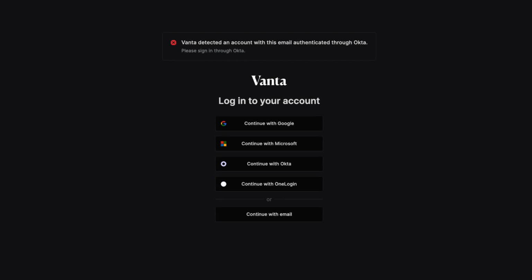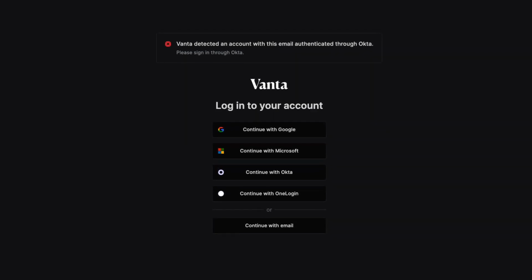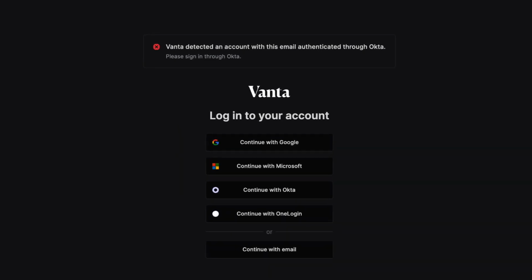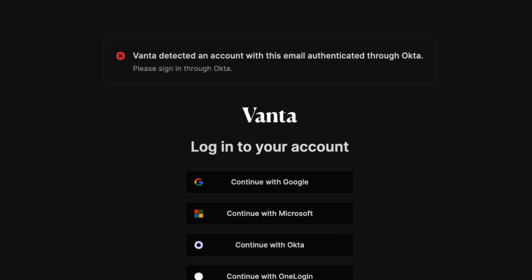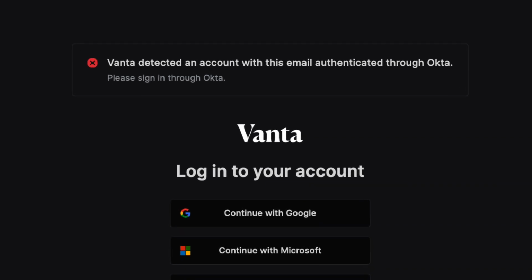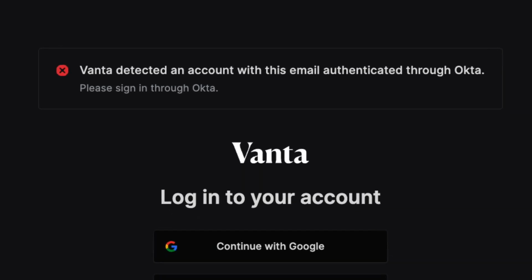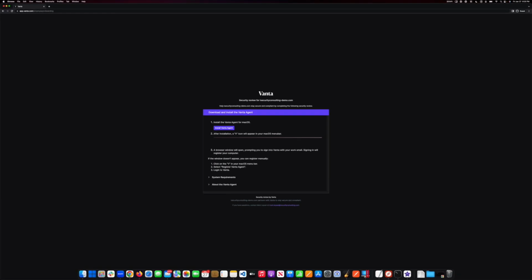If you chose to continue with Google or Microsoft and got taken back to the sign-in page with the following error specifying you to sign in with either Okta or OneLogin, please just follow the instructions as your administrator has configured it for you to sign in via those instead of signing in via your email. Once successfully authenticated, the onboarding page will look like this.